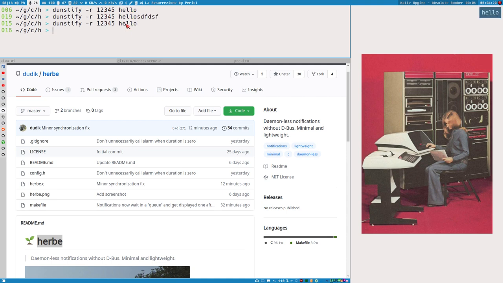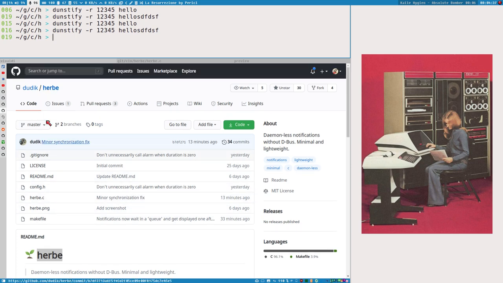And what that means is that you can create almost animation-like notifications by printing the text into the same notification or box or whatever. That's something that I would like. That's a feature I would like in this Herbie thing as well.